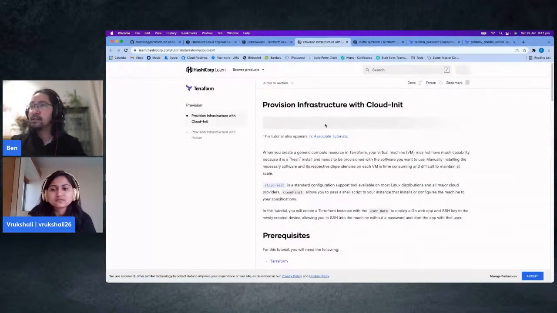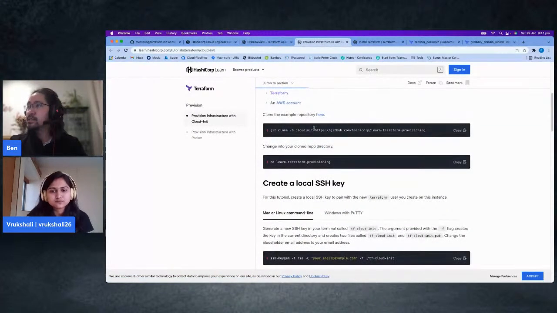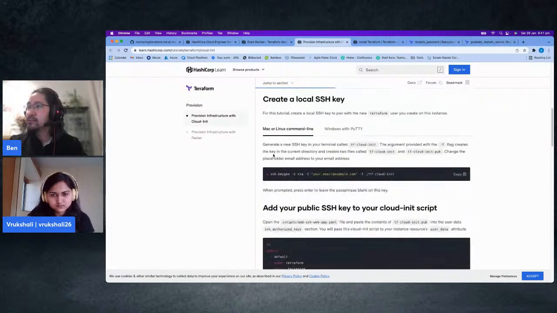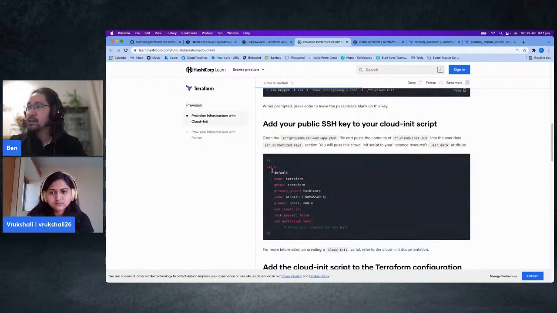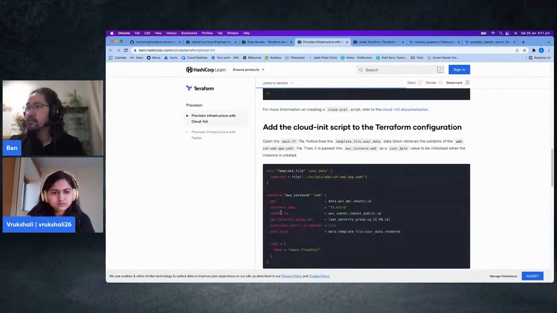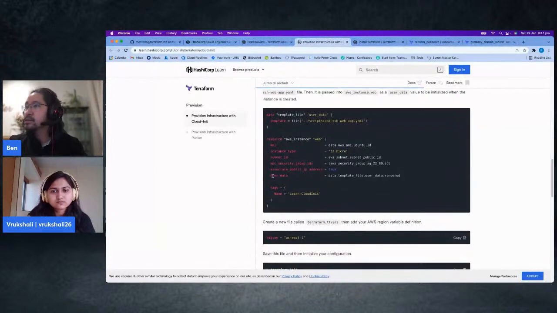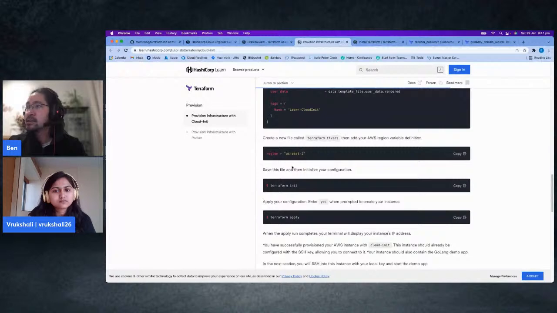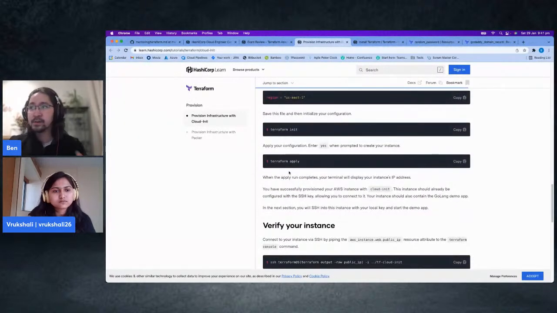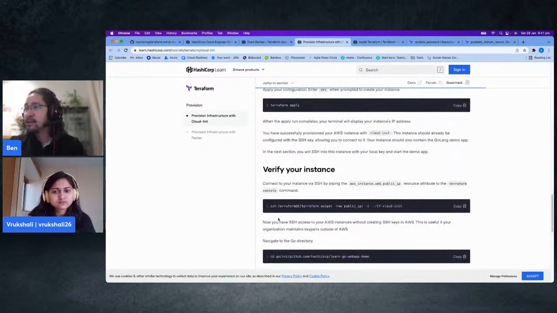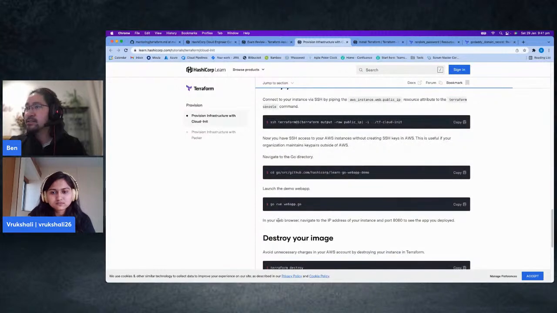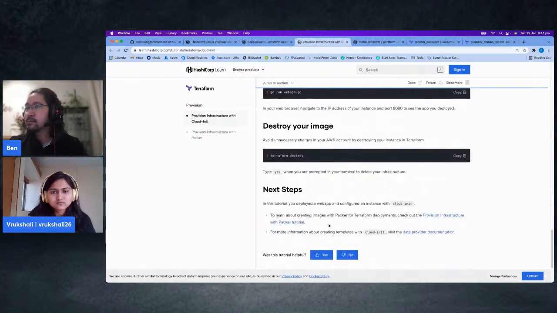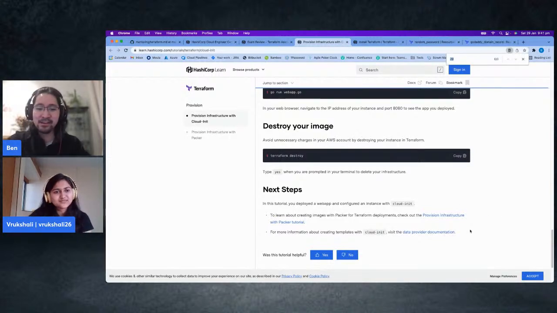Let's see, cloud init. What is it doing? So it's doing cloud init, cd, create an SSH key, users, cloud init, script to the Terraform configuration. All right. What is it doing? So it's creating an EC2 instance. That's all standard Terraform thus far. Terraform init, apply, verify that it exists, destroy. Where's the cloud init? In this tutorial, you configured an instance with cloud init. Where did that init part even come along?